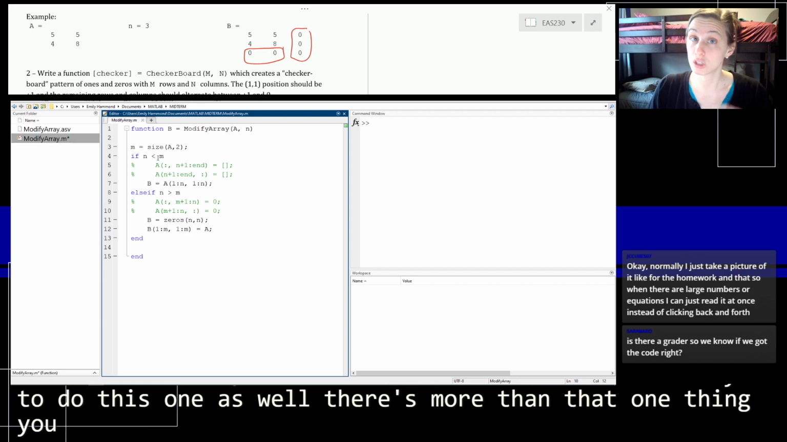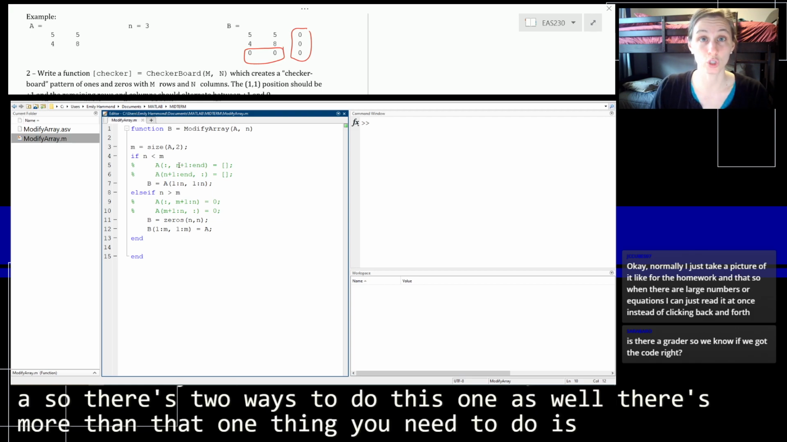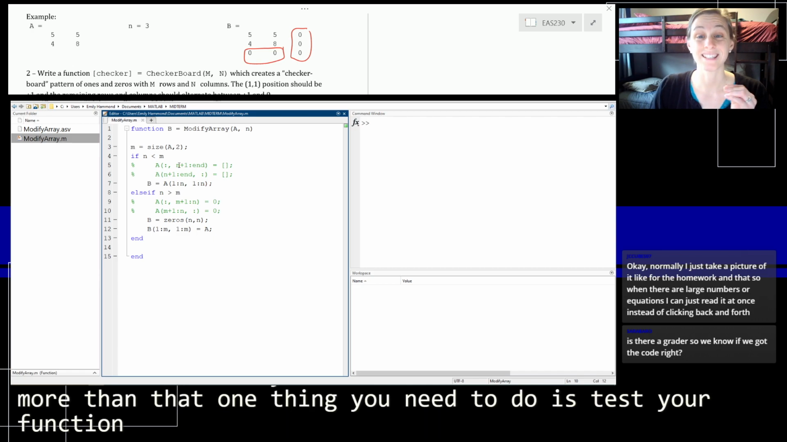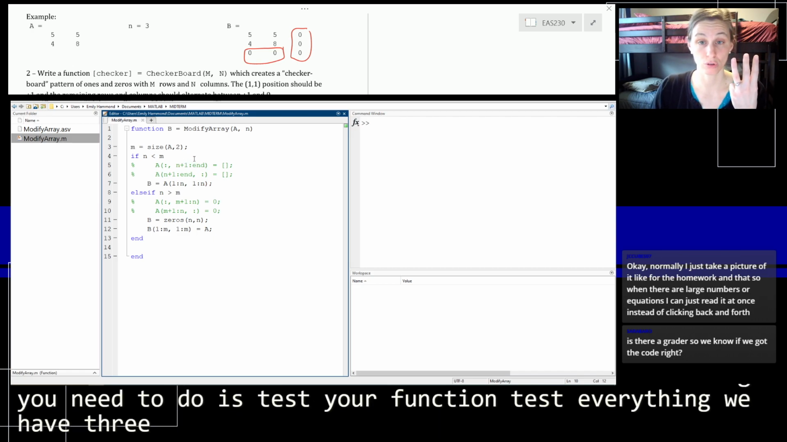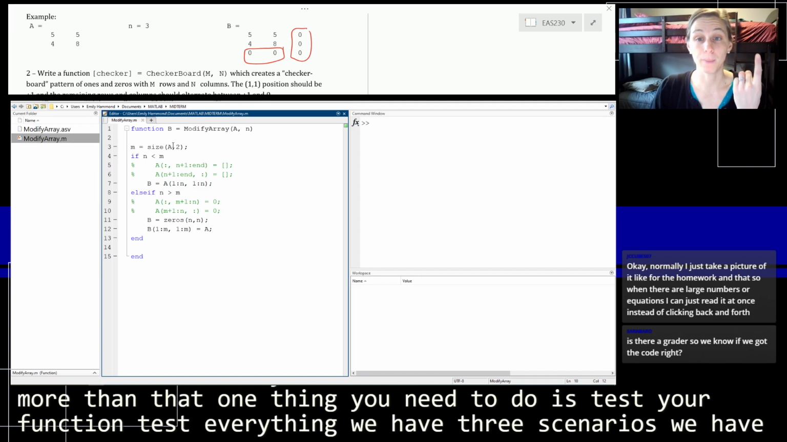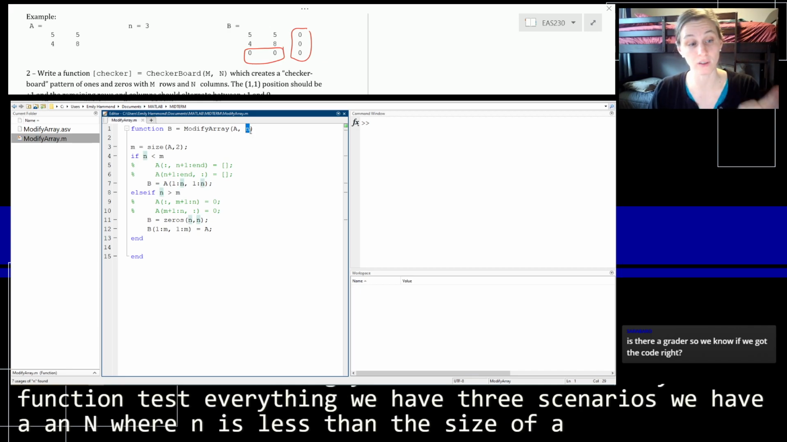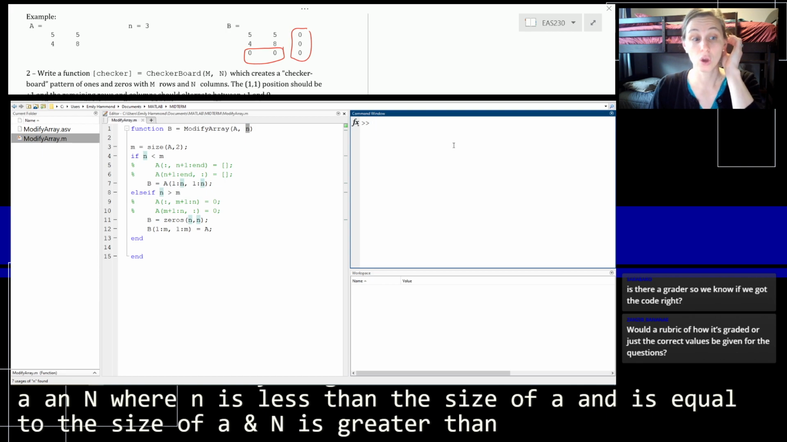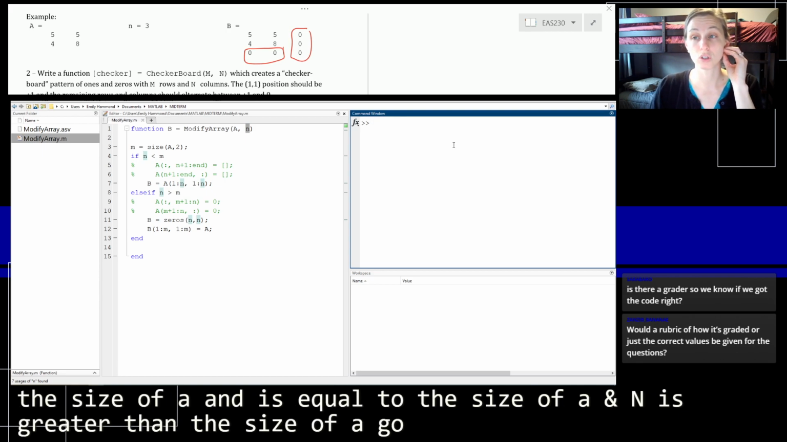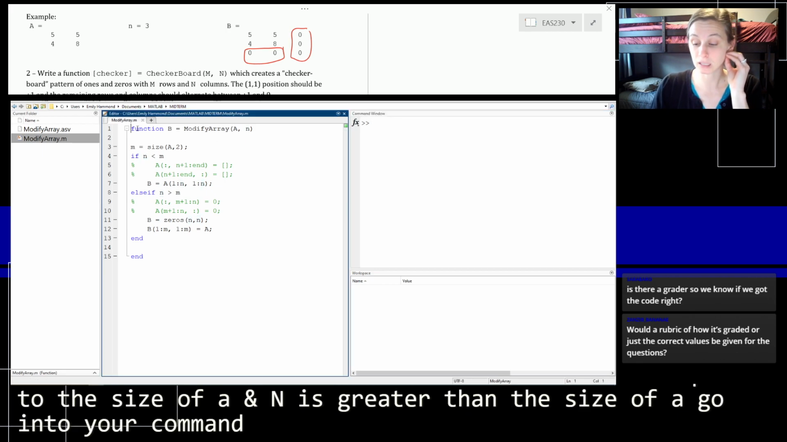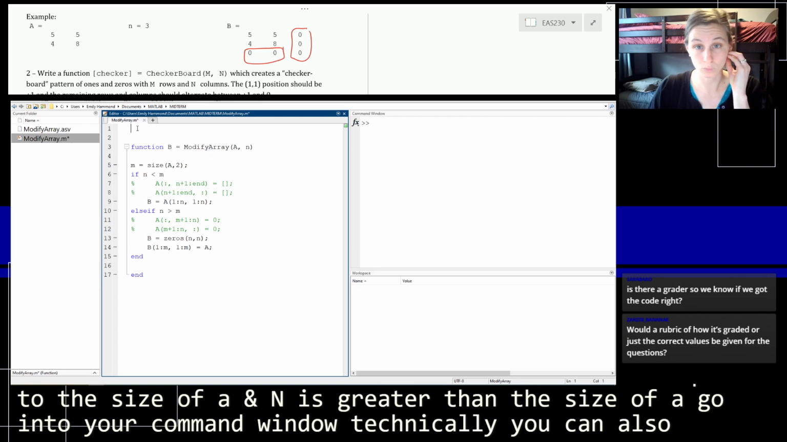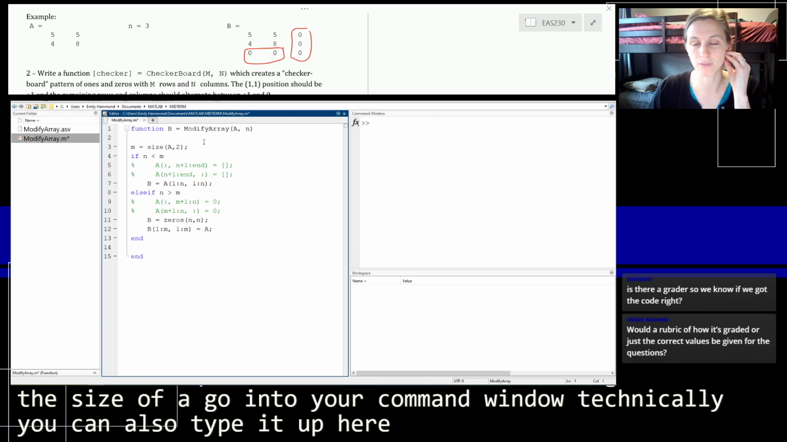One thing you need to do is test your function. Test everything. We have 3 scenarios. We have A and n, where n is less than the size of A, n is equal to the size of A, and n is greater than the size of A. Go into your command window. Technically, you could also type it up here. Well, not if you name the file the same.